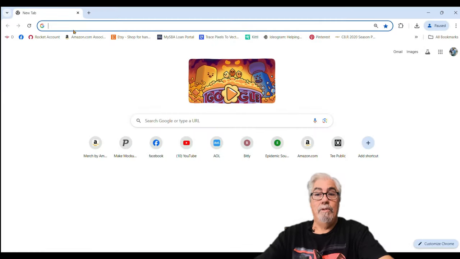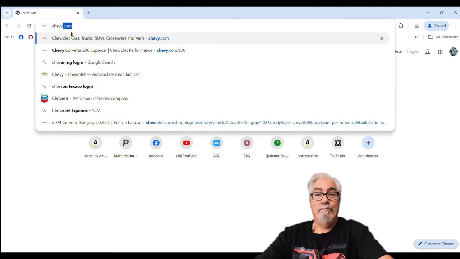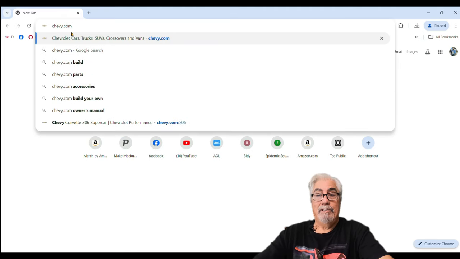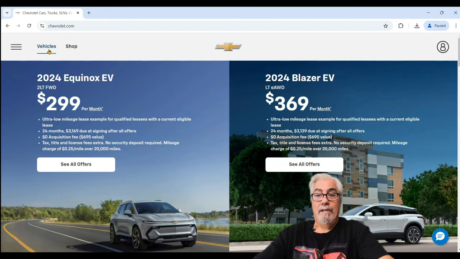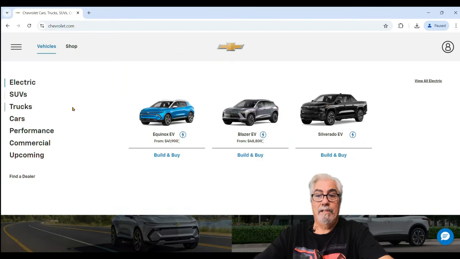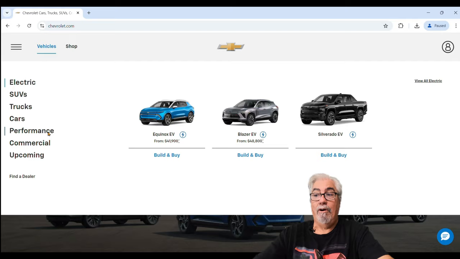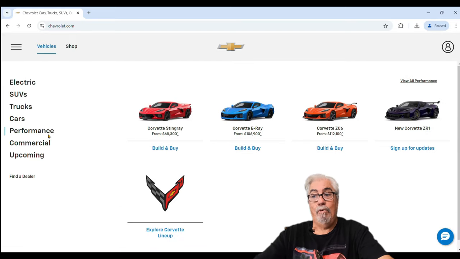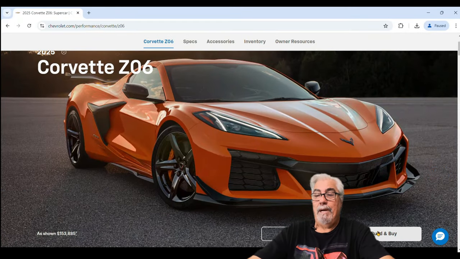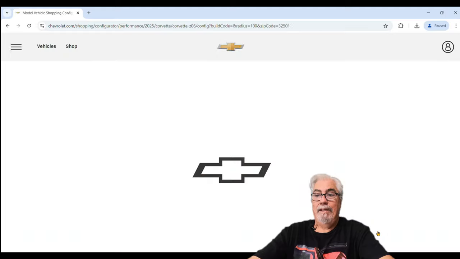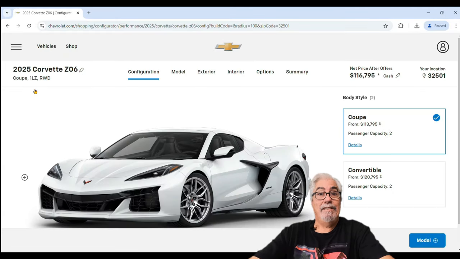First thing we have to do is enter Chevy.com in the browser bar. And this will come up on your page. You click on vehicles, go right down to performance. You click on performance and you'll see all four models up. You can't do the ZR1 yet, but we're gonna do a Z06. I've already got a Stingray. Let's see what my Z06 would cost me. We go down here to the build and buy button. You click on that. That brings you to the base C8 Z06.